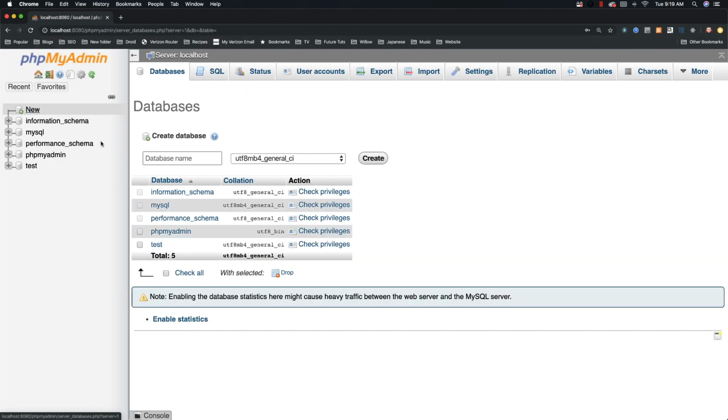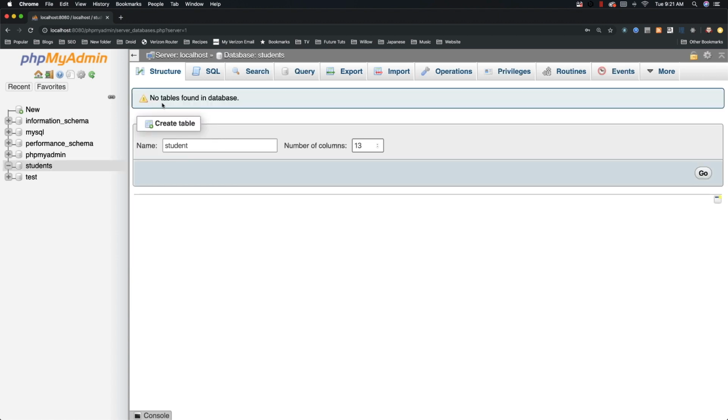All right, so what we're going to do is create a new database. So over on the left side of the screen, you're going to click on New. And we're going to call it Students. So just type in Students right here and then click on Create. Now what we're going to do is create a table. So we're going to type in Student. And we're going to need 13 columns for this completed table. And then type in Go or click Go.